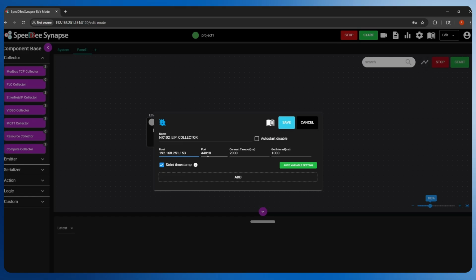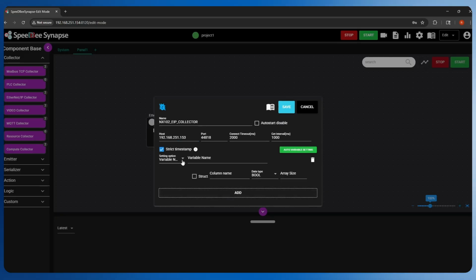I am using the standard 44818 port and I have a connection timeout of 2000 milliseconds and I will collect data every 1000 milliseconds. Then I will click on the add button.